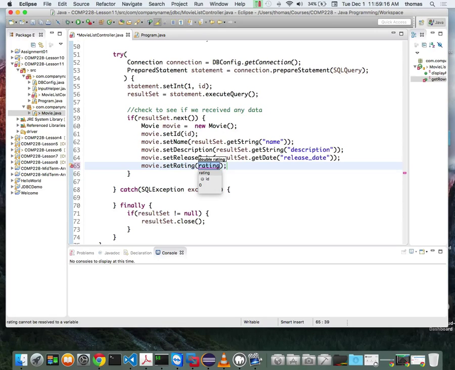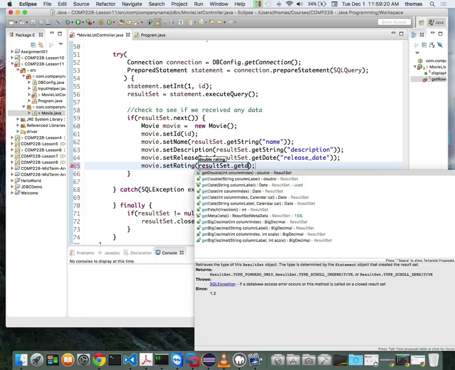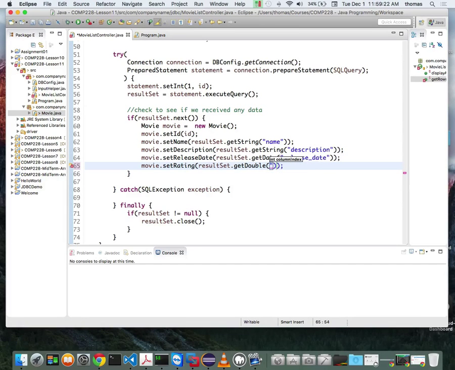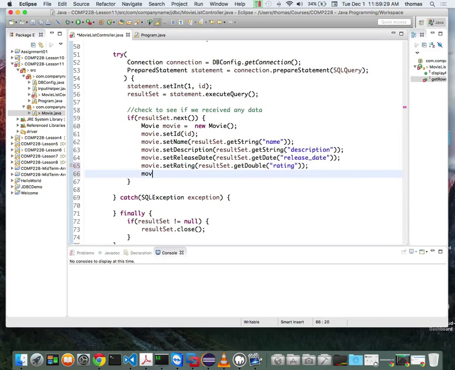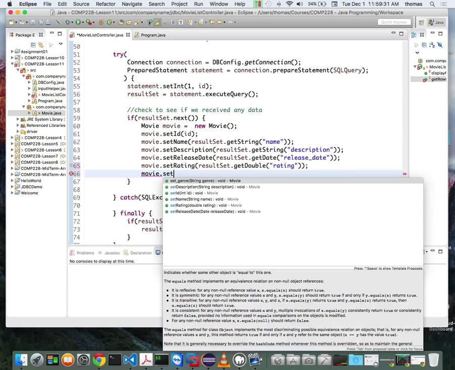Movie dot set rating, which is a double, of type double. So we're going to say result set dot get double, which is of type rating. So that's the column we're looking at. And then movie dot set genre.